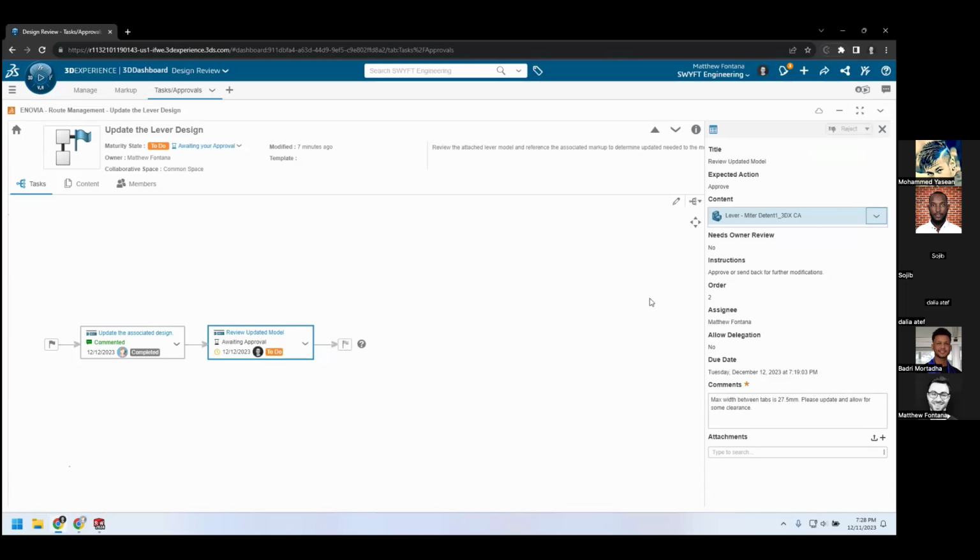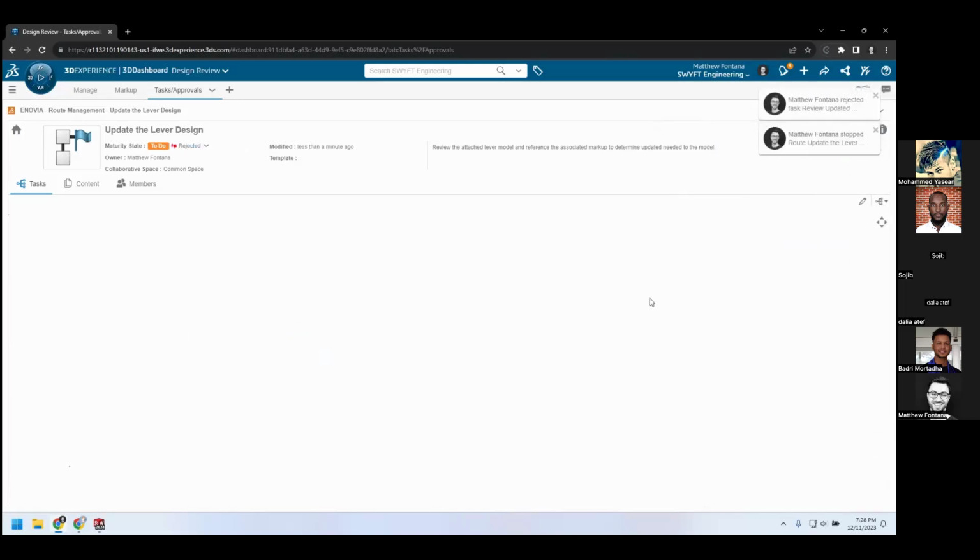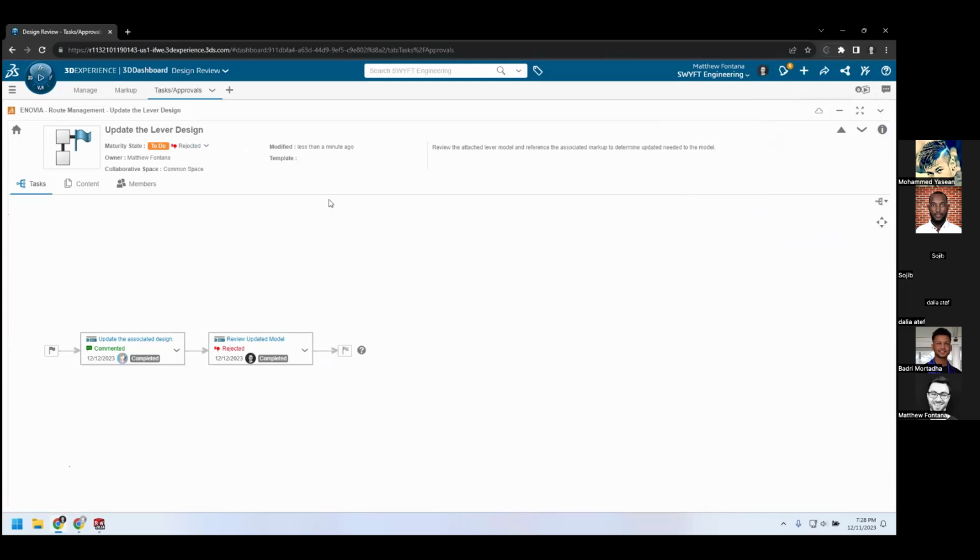And what that's going to do is it's going to stop the route from moving forward. It's going to prevent that part from being released and sent off to any manufacturer. And then in this case, I just want to go ahead and restart this and send it back to Jill to make those requested updates.